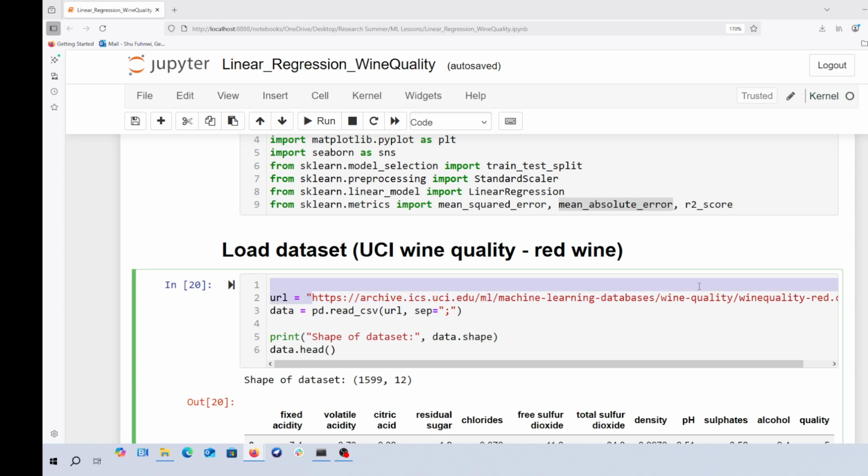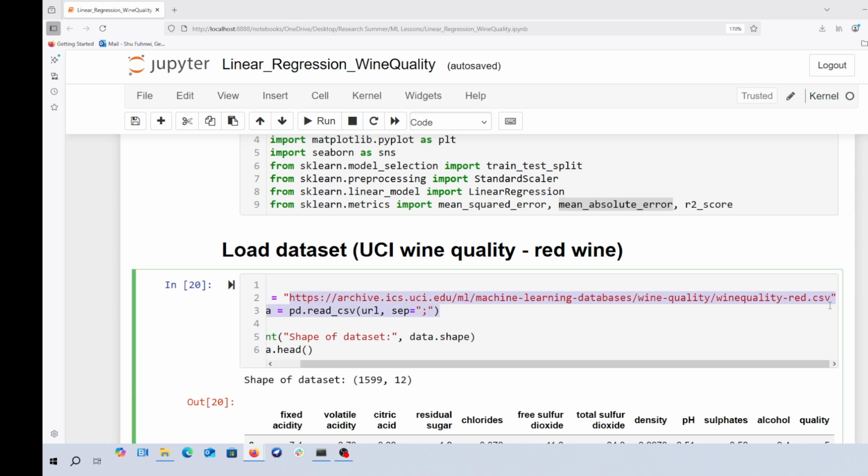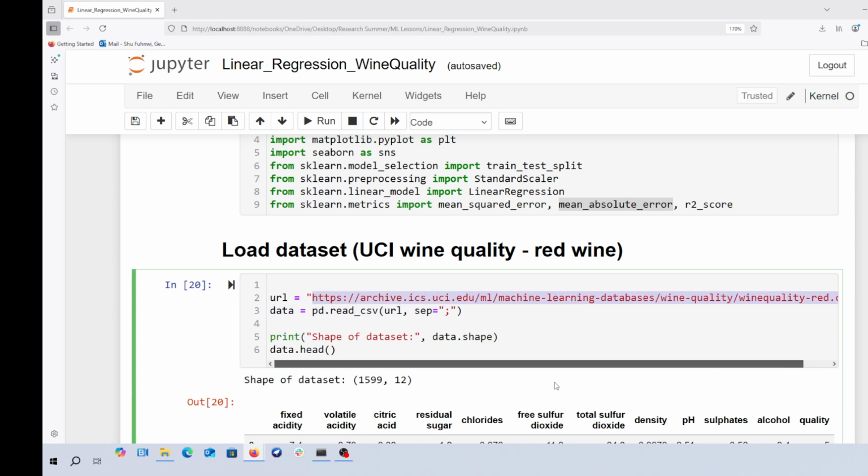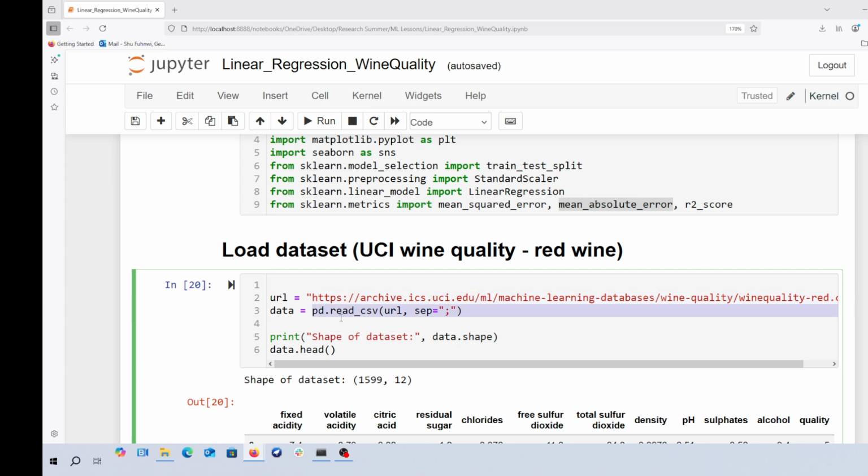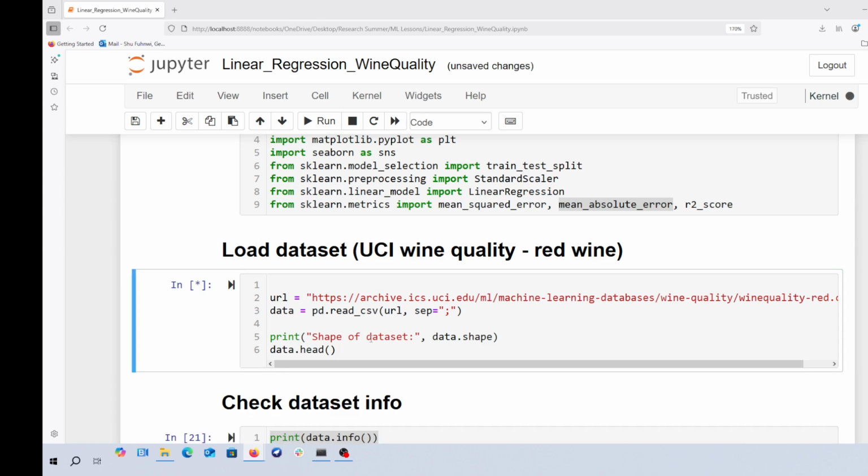So first thing is just to go and copy the URL from that UCI Machine Learning Repository for this data set. And then since it's a CSV file, we'll do pd.read_csv, and we'll pass that URL. Then we are passing this sep here because that data is separated with semicolons. And then we do that, we can run this just to see.